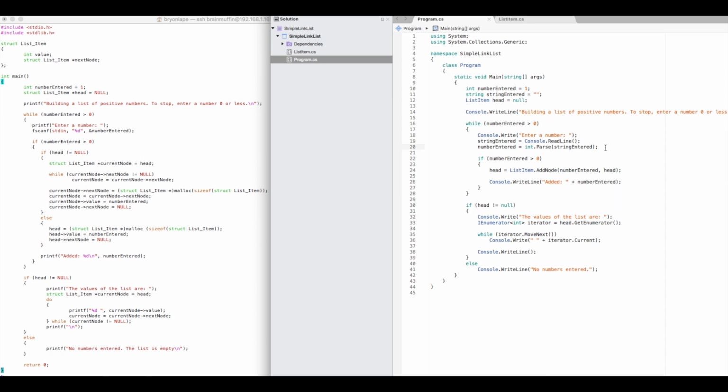Now this is the main program where we're going to enter some stuff. So we initialize some variables. We print out the exact same message, building a list of positive numbers, and so on. Enter a number. We make sure you entered something, and we're going to parse it. Now if you enter a bunch of non-numeric characters, this is going to blow up, but that's fine. The idea is just to get the idea across.